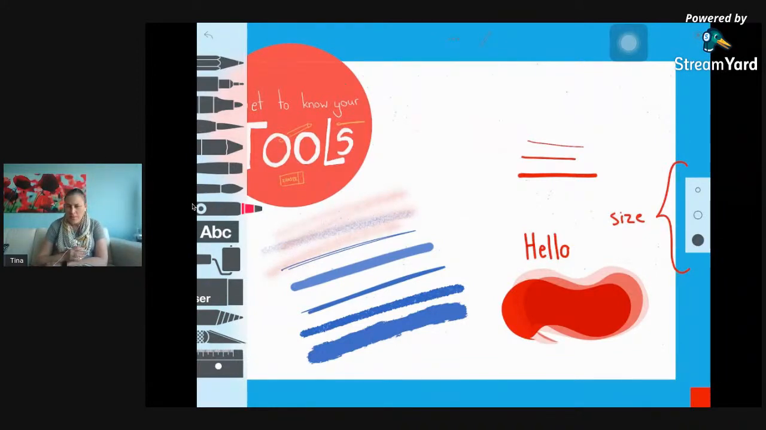Let me know when you're feeling comfortable with the tools, and we'll take you to the next challenge. I always look for a tool that I'll use for writing, a tool that I would use for backgrounds, a tool I would use to highlight, because those are the three things that I do the most. So I try to find where they are in an app.